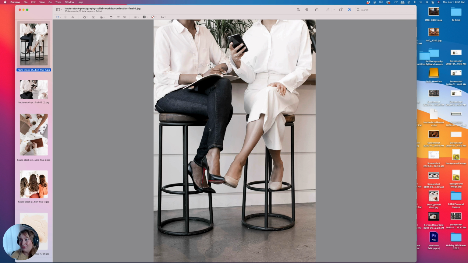And then you don't even have to click save or anything. When you exit out of here, the images are saved at that new size. And then the next step is going to be to rename them. And I'll show you that in another video.